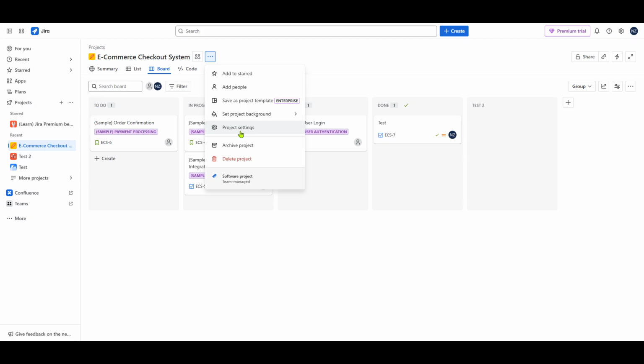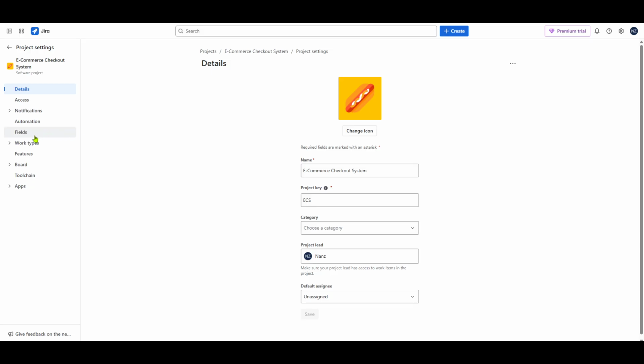Within the project settings, one of the configurations you'll find is the ability to manage work types. As we're specifically interested in logging a bug, click on Add Work Types to proceed. Upon selecting this option, you'll want to ensure that bug is one of the work types available for your project. If it's not already there, add it. Otherwise, click directly on the bug icon. This selection indicates to Jira that you're beginning to log a defect.